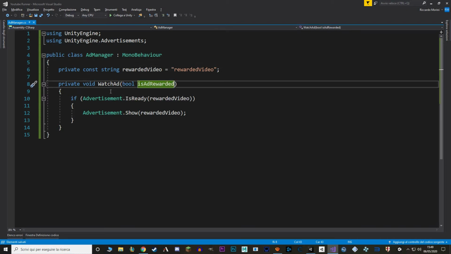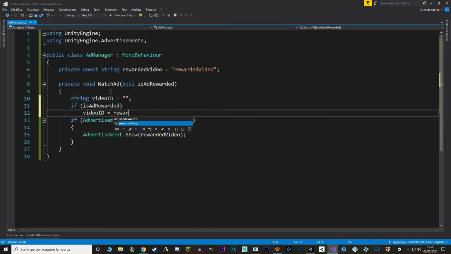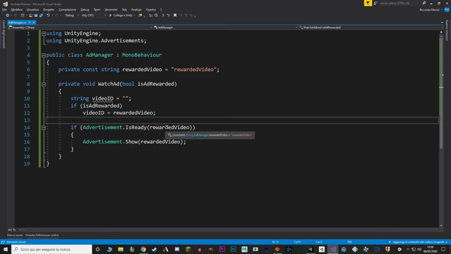Then when we start the function, we make an empty string. And if the Boolean isItRewarded is true, then we change the string to the rewarded video. And finally, instead of rewarded video, we put video ID.